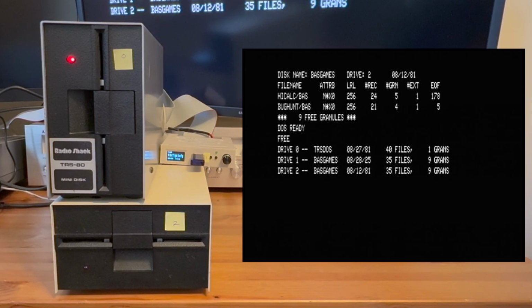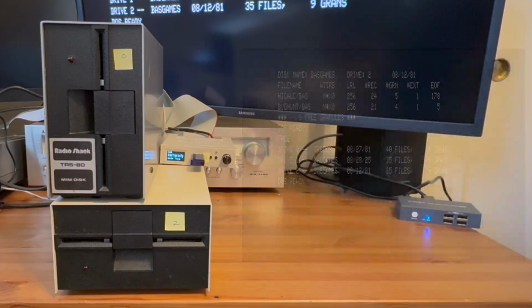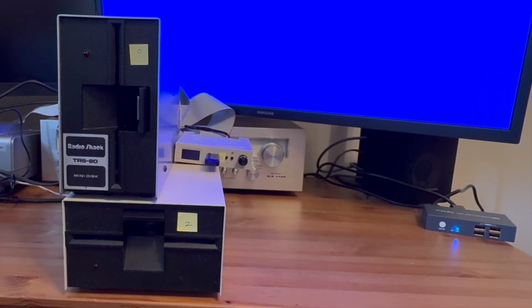So we can see that drive 1 and 2 have the same label, Bass Games. The date is different because I entered the backup date as a later date, 35 files and 9 grams of space free. So that worked for the single density. So now we're going to repeat the same thing using double density disks.